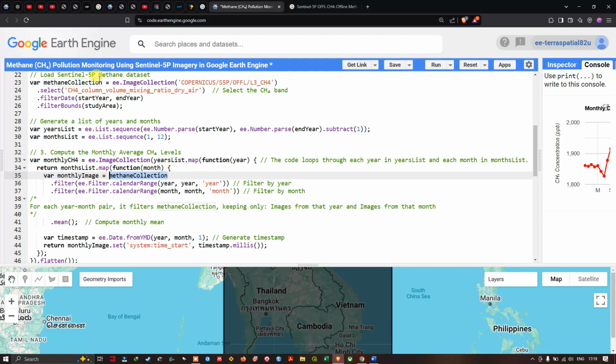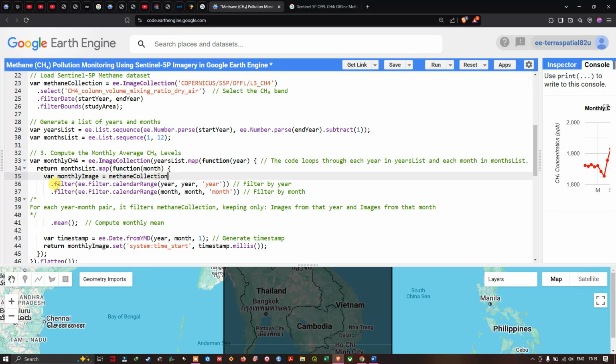So you can see here, and inside we're going to apply some filter. We're going to filter it by year. To do that, we're going to apply .filter with ee.Filter.calendarRange: the start year, the end year, and the unit in year. So we have filtered it by year.